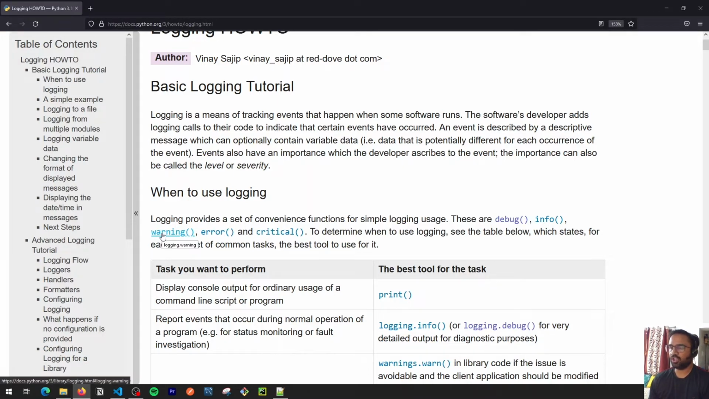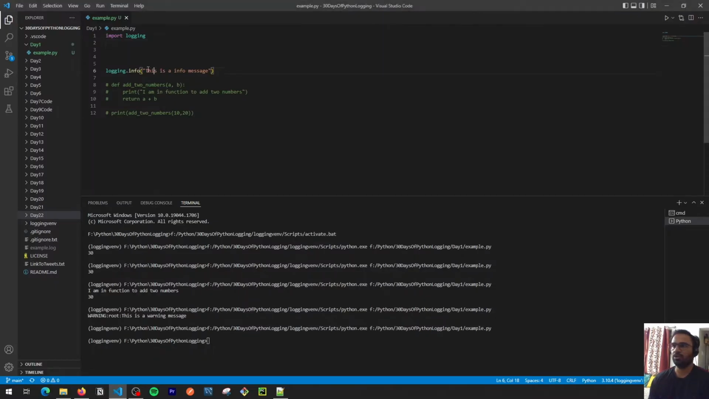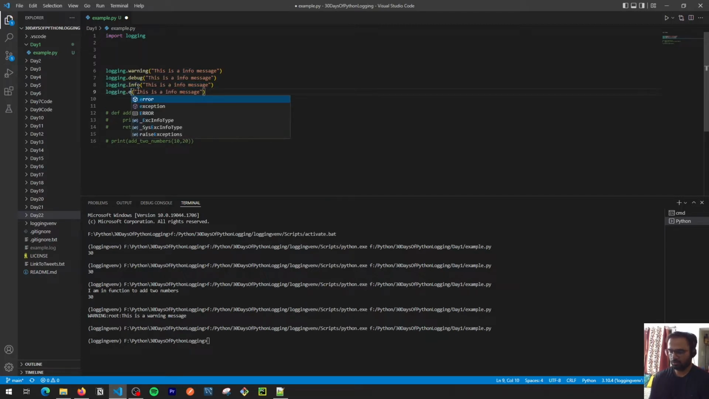We have already seen warning, and to display any issues, any code which might potentially lead to some unwanted results, you can mark them as warnings. But in addition to that, there is debug, info, error, and critical. So in addition to logging dot warning, you can also do logging dot debug, logging dot info, or logging dot error. Let me just replace this with error, info, and this is a debug.